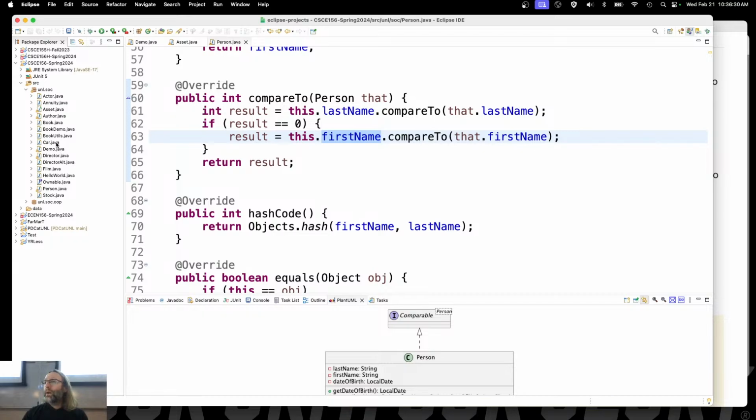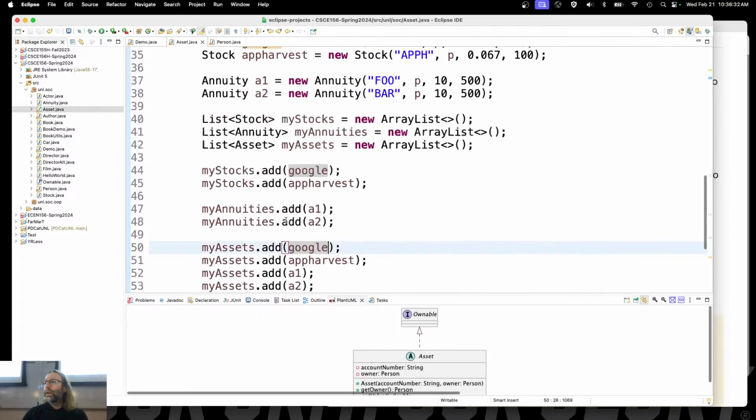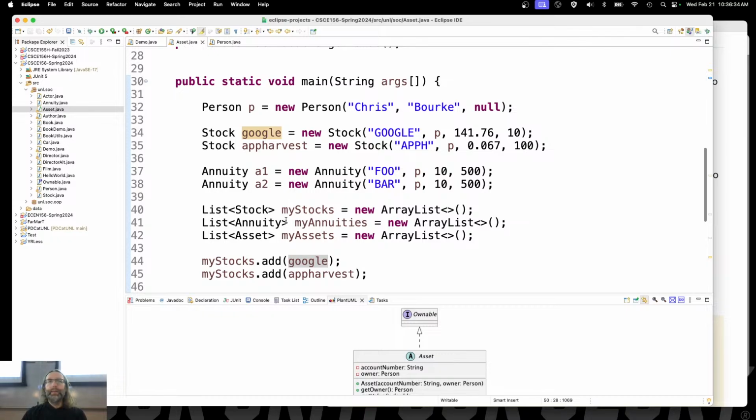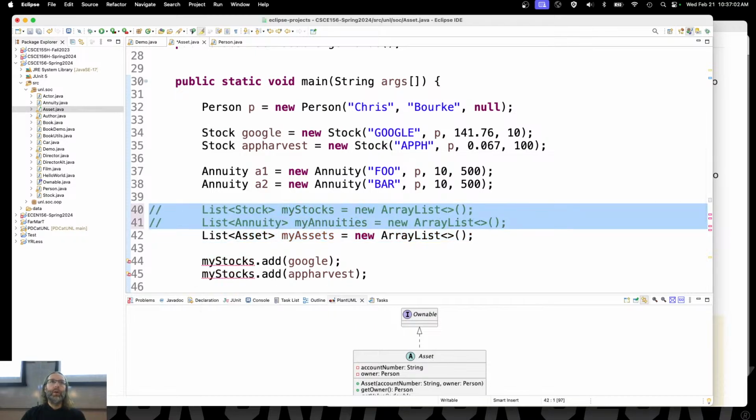Let's go ahead and come back over here to our asset class and take a look at this demonstration that we had before. I filled it out a little bit more here. We've got two different types of stocks, two different types of annuities. Should I have to maintain a list of stocks and a list of annuities? Do I have to maintain these separately? No. Instead, what I do is I use subtype polymorphism. An annuity is an asset. A stock is an asset. Therefore, I only need one list, one list to rule them all, my assets.